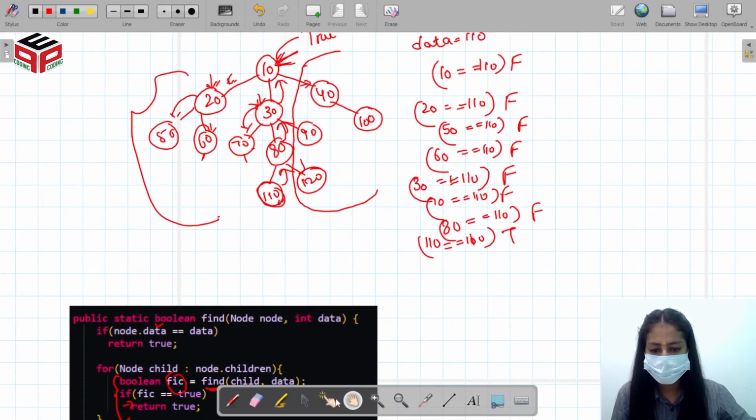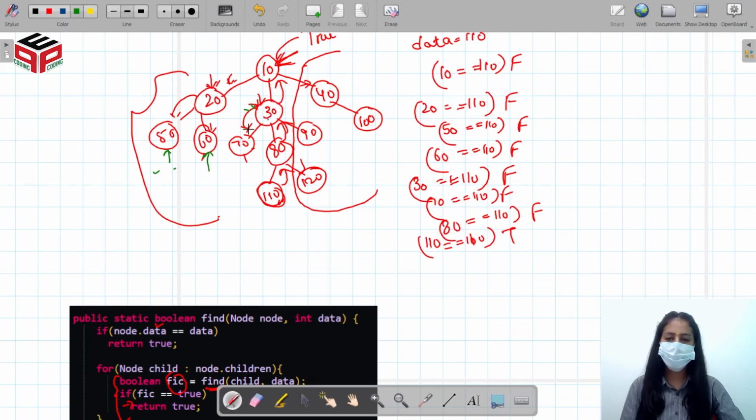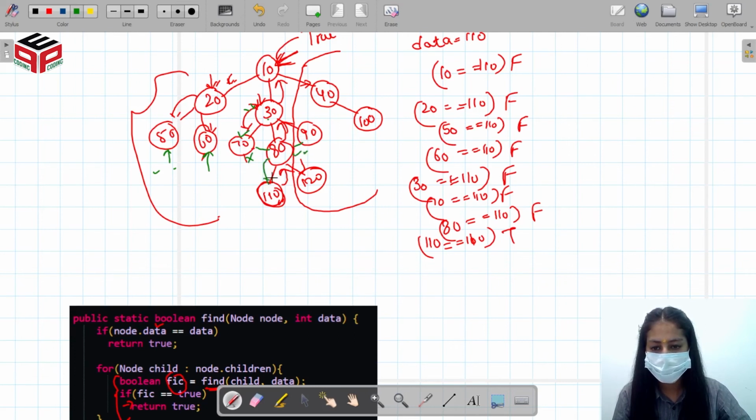After that 20 will check if it is equal to the given value. No, so it will call its children. Then 50 will check if it is equal to the given value. Again false, there are no children of 50. Then 60 will check if it is equal to the given value. No, the control will go to 30. Right? So 30 will check if it is equal to the given value. No, it will call its children. 70 will check. Again the answer is false. 80 will check. Again the answer is false. 80 will call its children. 110 will check.